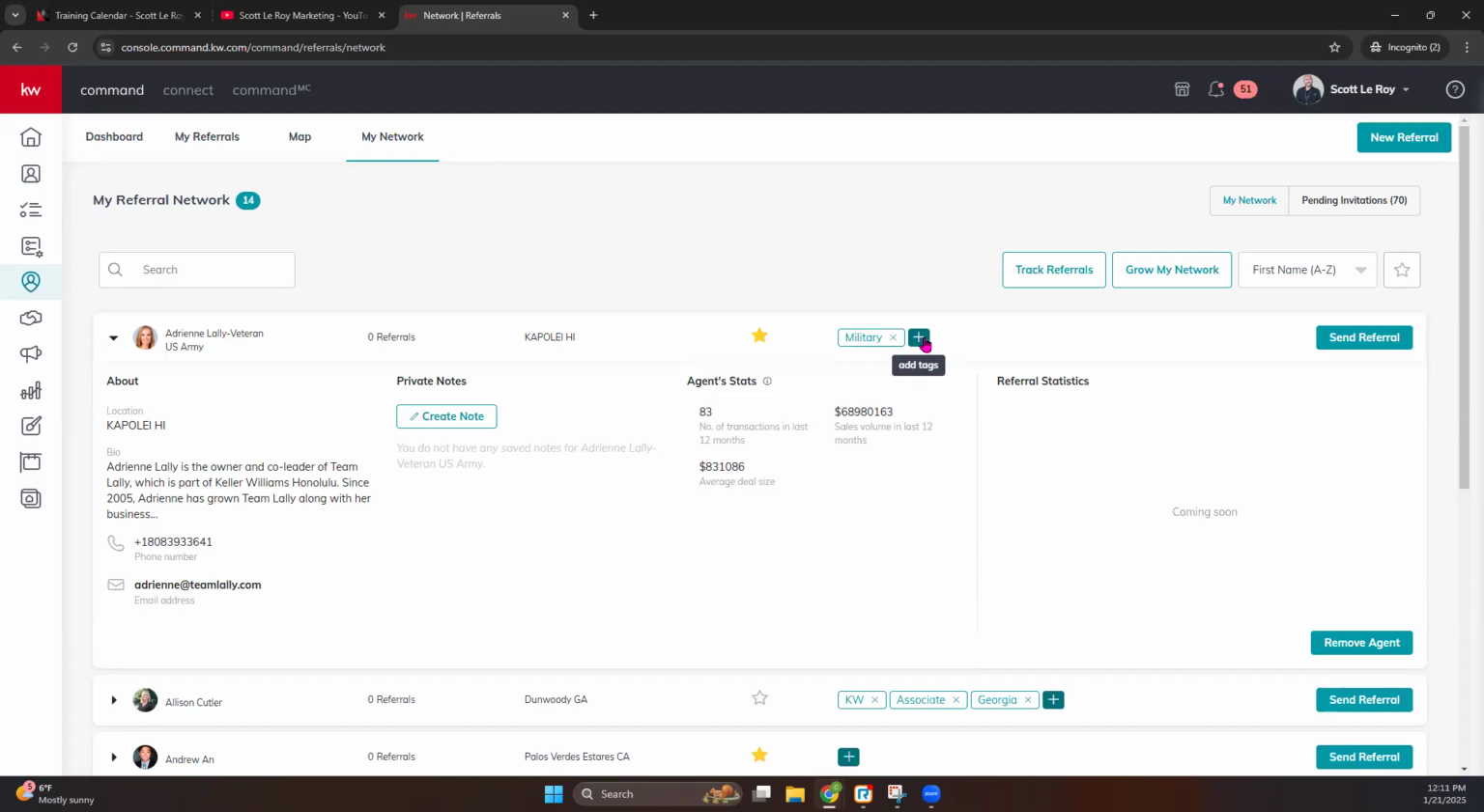You can add specific tags here. So if you have done a transaction with them and you want to make a specific tag, or if they work with specific types of people, for example, this one says military, you can add those here yourself to be able to see within your referral network and search for those specific people.